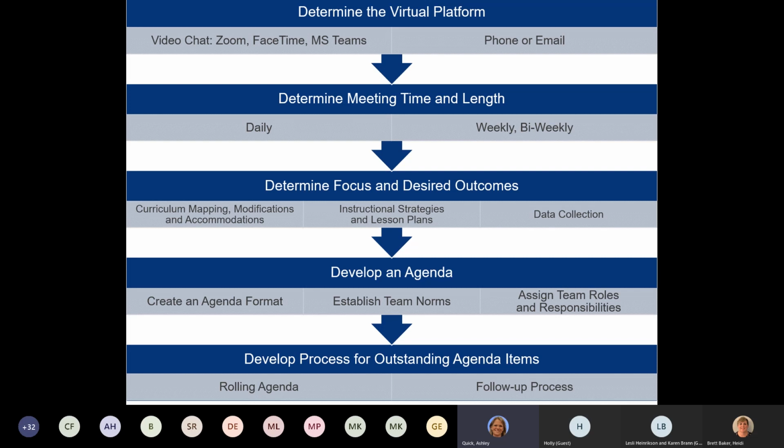Okay, so here's a workflow for determining details to set up smoothly run virtual meetings. First, you're going to determine your virtual platform. Many of you already have some platforms that are available to you. We're utilizing Teams today. Some districts have Google, where they might use Google Meet, but you're going to want to determine that platform right off the bat, because those settings and those features can really impact the kinds of meetings that you have or what you're able to do in those meetings.